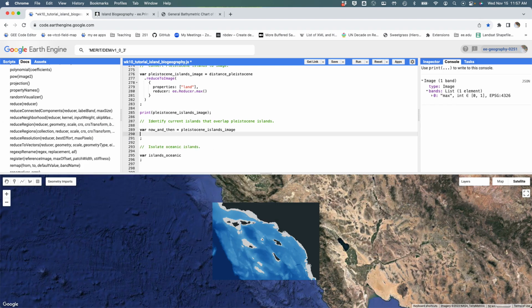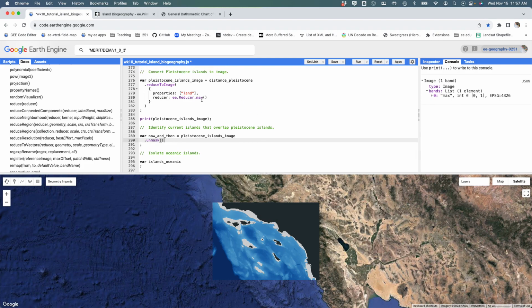And then before I reduce it, I just want to unmask it because this thing is going to kick out an image where if it's a Pleistocene island, it's going to be 1, but everything else is going to be no data. And I want everything else to be 0 rather than no data. So I'm going to say, please unmask that. And then I'm going to add the reduce regions. And then I've got to go fill out all of this monkey business.